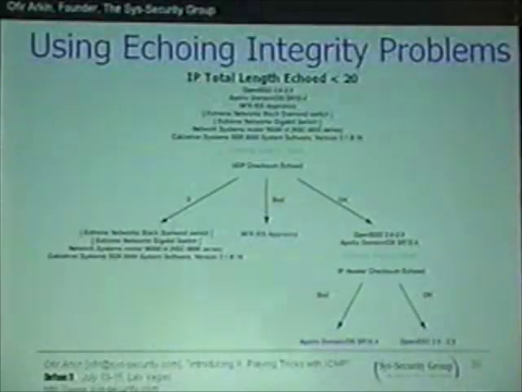So here's a way we can identify OpenBSD 2.6 to 2.9 quite easily with one packet as well. From 2.6 on, OpenBSD echoes the IP total length as 20 bytes less than the original. I don't know why they do it, but it's a problem. There are some other operating systems and networking devices doing so.